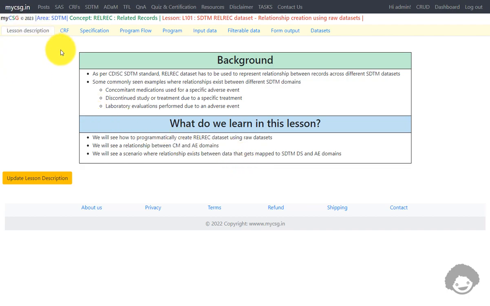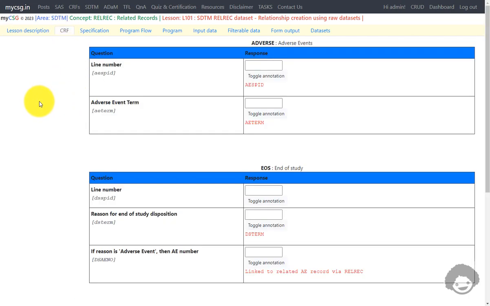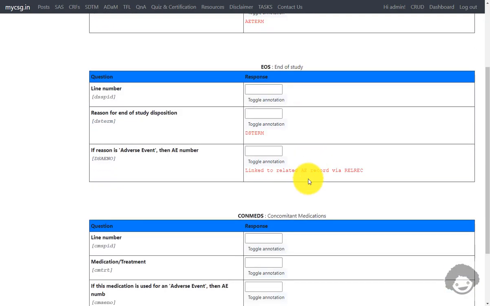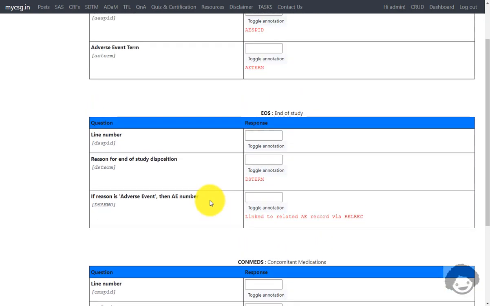We will now take a look at the case report forms that will be part of the example. We have basically three forms. In all three cases, I have kept only the relevant fields of interest for this lesson. I have not added all the other fields that would generally be collected on a specific form. The first form is the adverse events form, the second form is the end of study form, and the third form is the concomitant medications form.